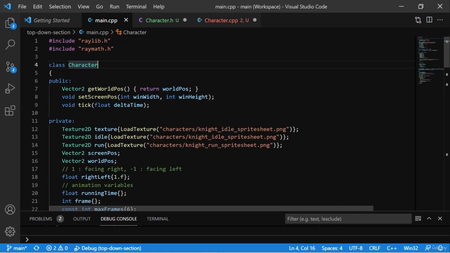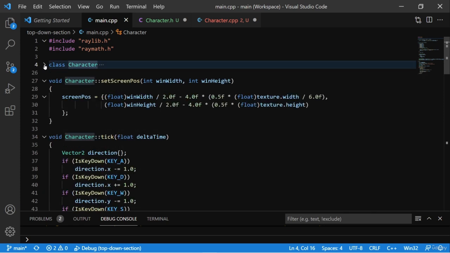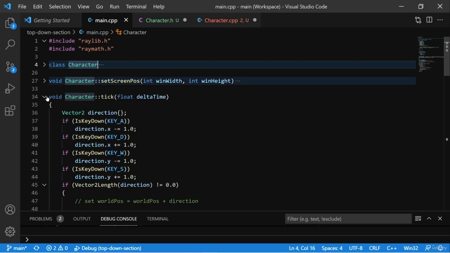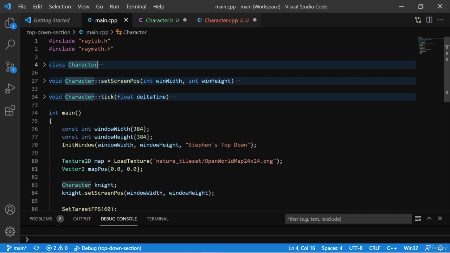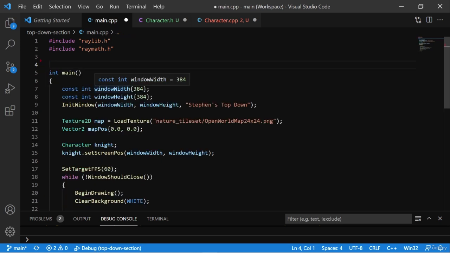Now if you hover over to the left of the class keyword, you get a down arrow and you can click that, and now the character class has been compacted onto a single line. We can do that with these two functions that belong to the character class as well. This makes it easier to highlight these and delete them. So now the character is no longer defined in the main source file, but we're still using the character type, which means we need to include the character header file. So let's include character.h.